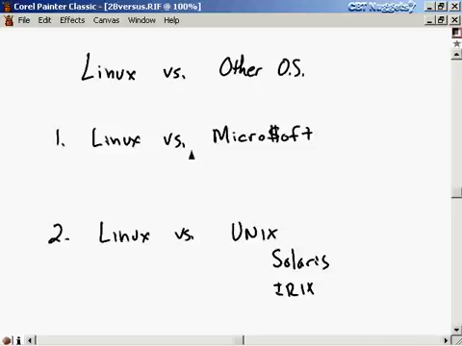And it'll be interesting to see how this all plays out in 10 or 20 years. How is the Microsoft versus Linux thing going? How is Linux versus Unix going? Are these guys just out of business? Are they lowering their prices?